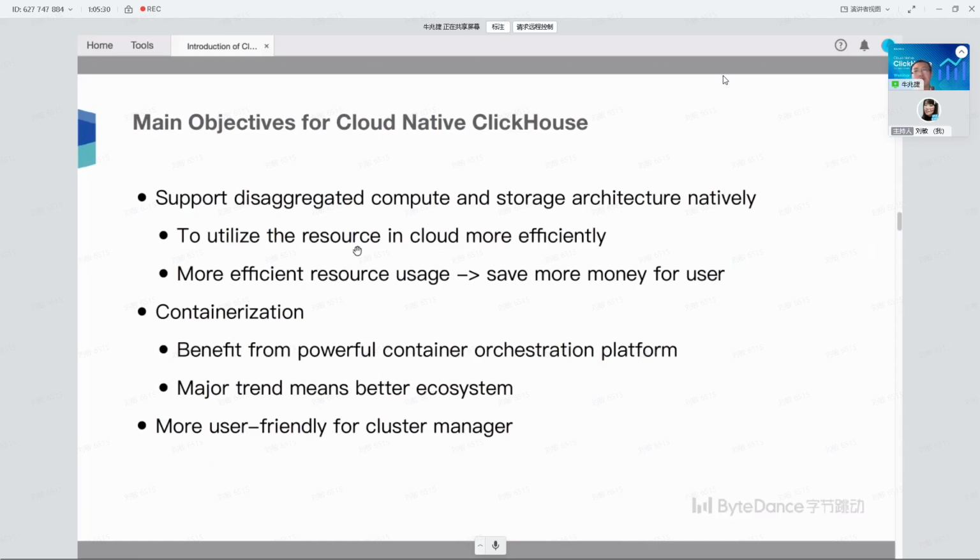Imagine if we want to extend our system to different cloud providers, like Amazon or Azure. We don't need to care about the lower-level environment of the system. If Kubernetes is standard, then we can easily extend our system to different environments.